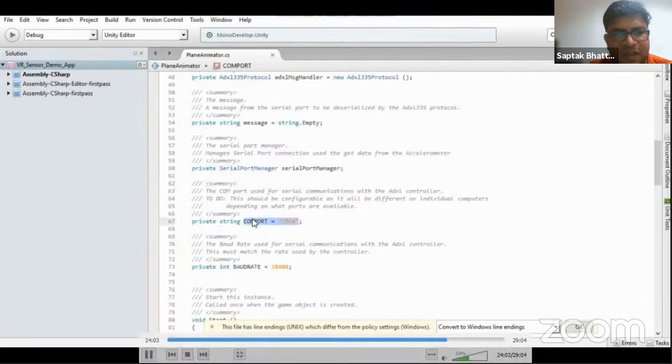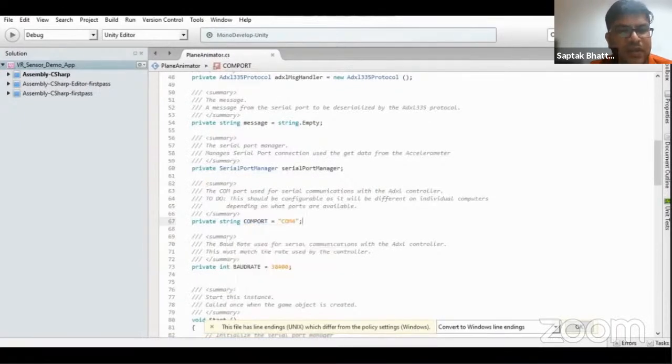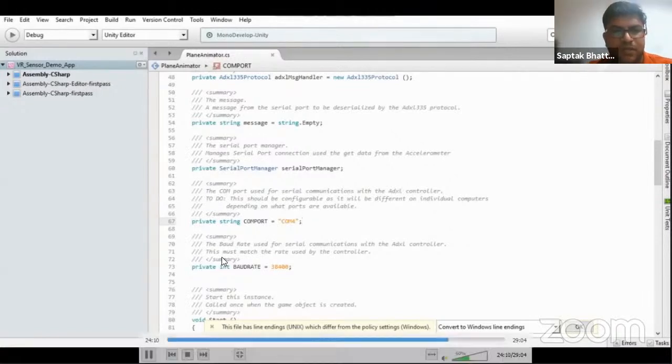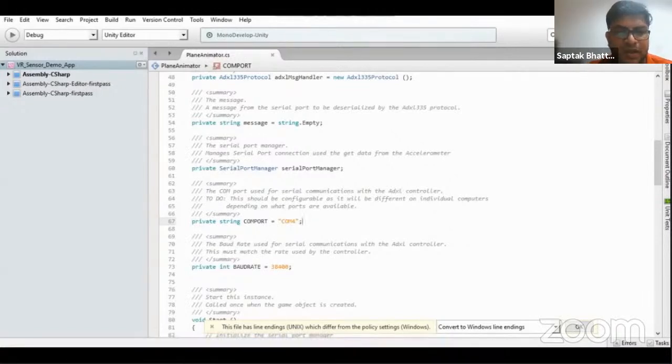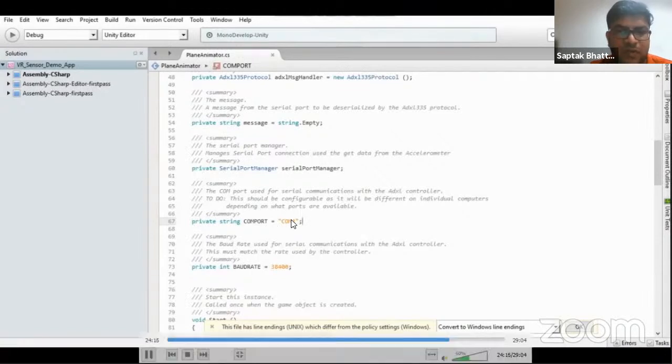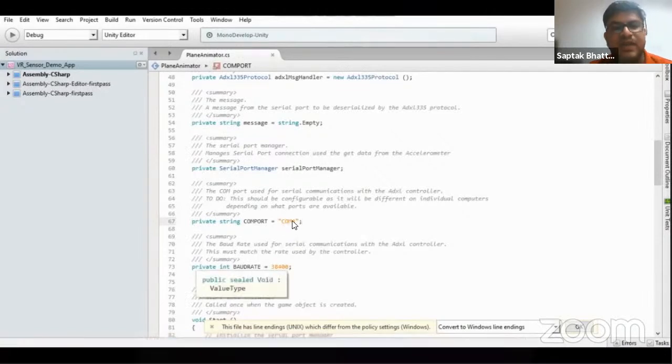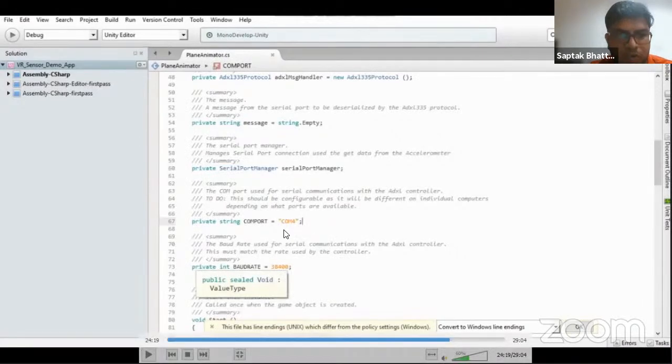I am reading the values from COM port 4 because I have connected the Arduino with my computer with USB port 4. If you are doing the similar thing, make sure to know at which COM port your Arduino is connected to the computer. In my case, the computer was connected to the Arduino at COM port 4, so I have given here COM 4. If it is connected to COM port 2 in your computer, you will write COM 2.